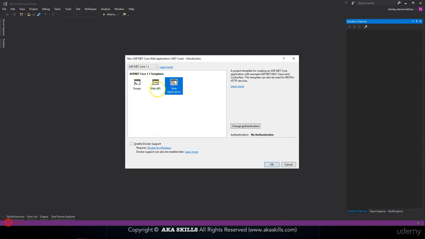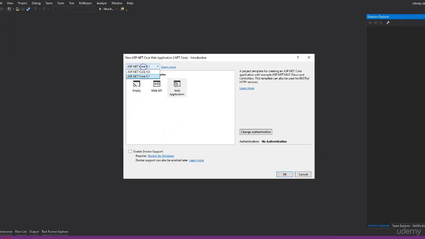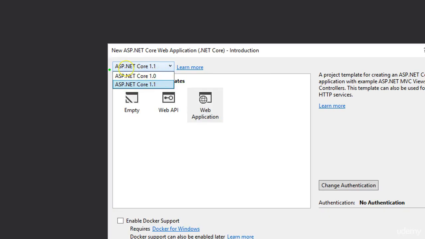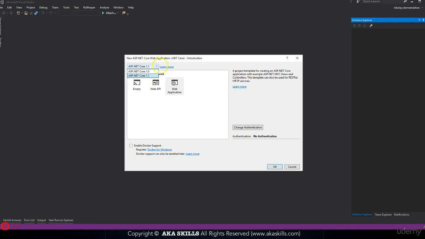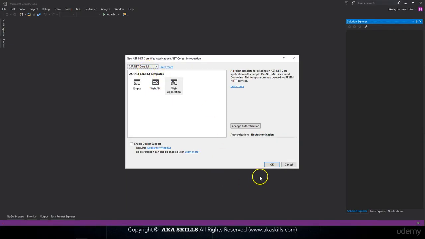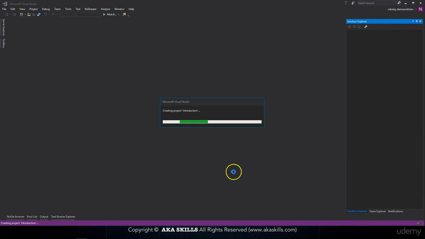Here you can choose an empty project, a web API or a web application. In our case, we would like a web application. Here you can choose what version of ASP.NET Core you want, 1.0 or 1.1. We will choose the latest, which is 1.1. Then you click OK. Now you just wait for the project to be created.